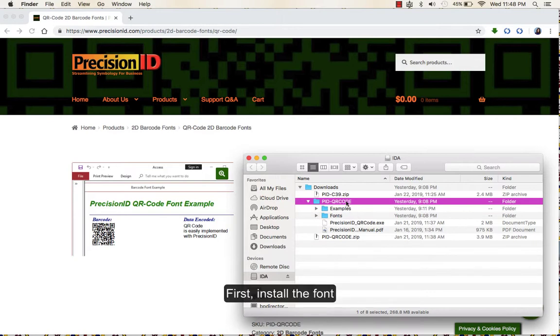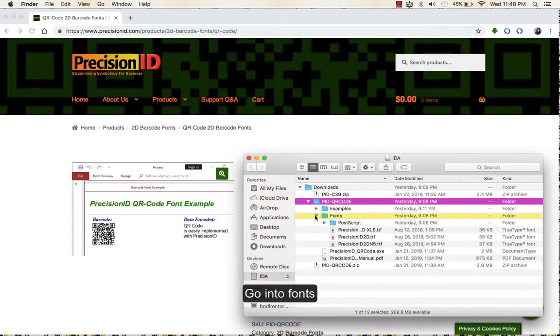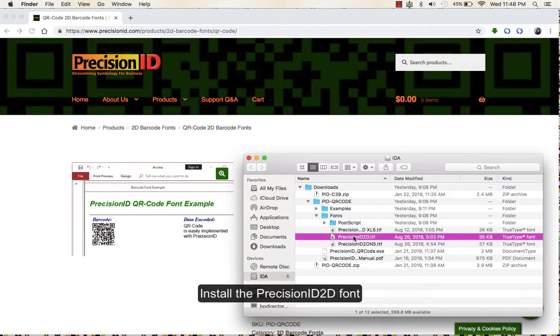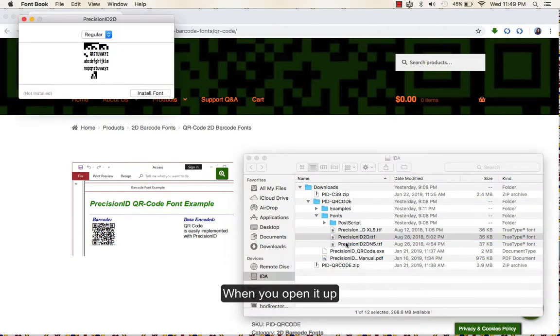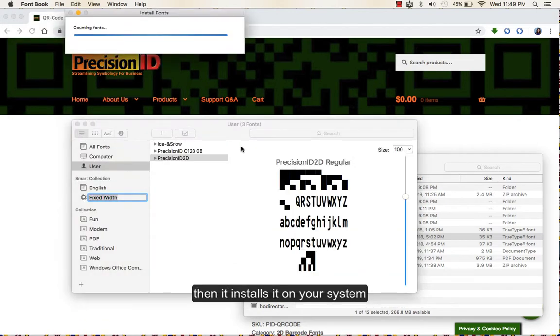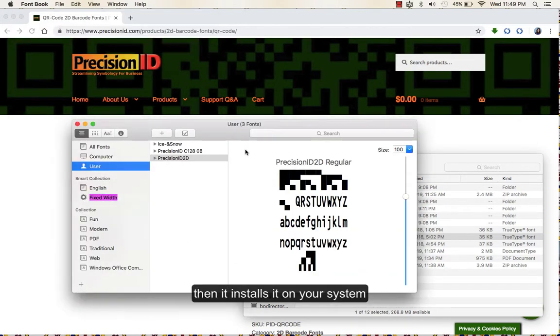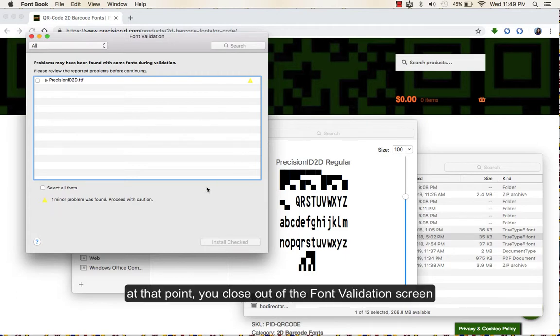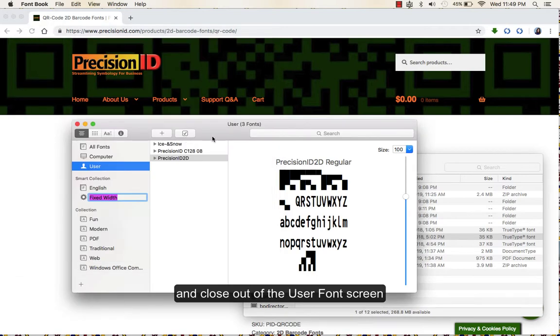But first, we have to install the font. Go into Fonts, install the PrecisionID 2D font. When you open it up, there will be an option to install the font. Click Install Font. Then it installs it on your system. At that point, you close out of the font validation screen and close out of the user font screen.